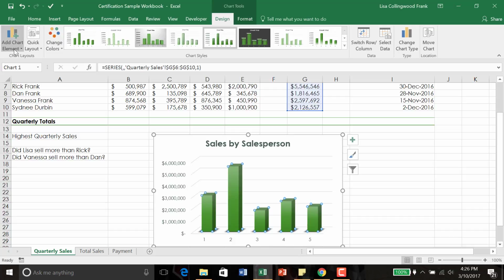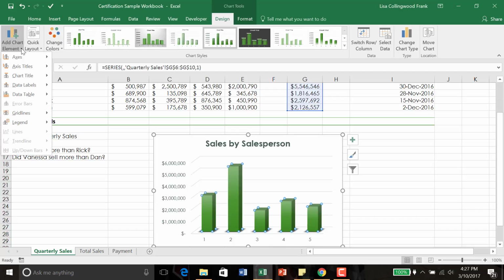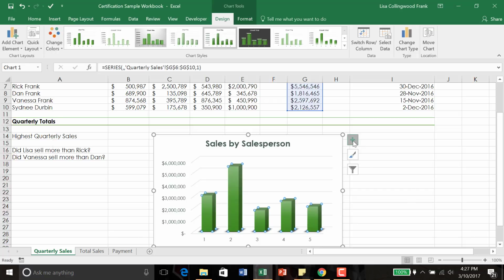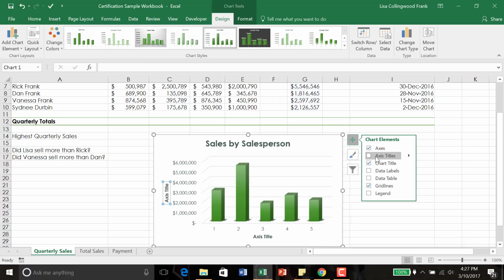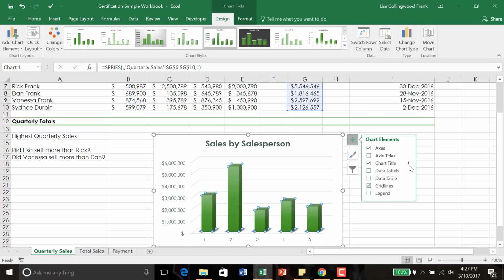You can also click up here to add different items. This was added, I believe, in 2013. You can click this green plus. You can add titles to your axis. You can rearrange where your chart title appears. You could add data labels.